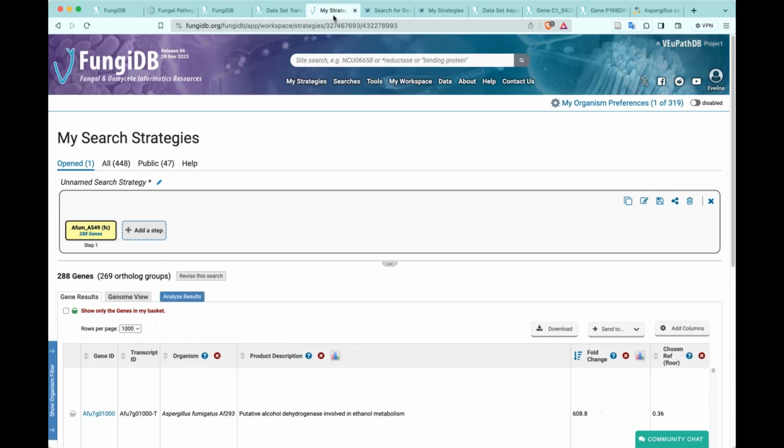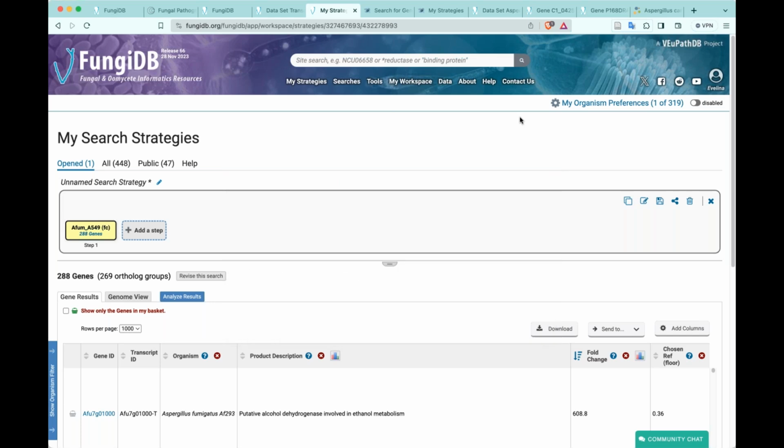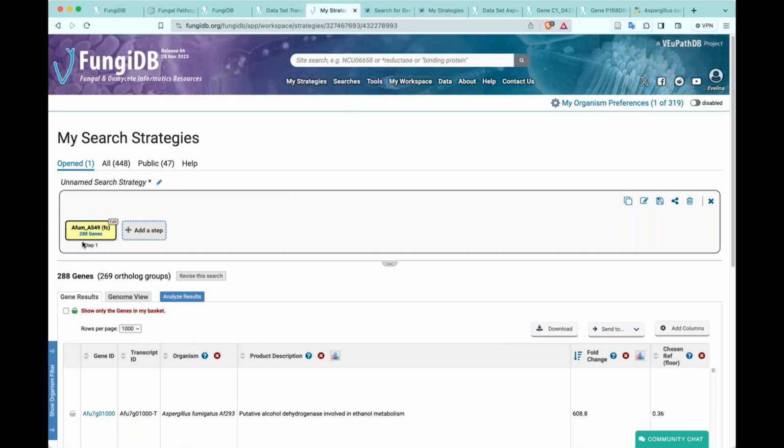So the criteria that I have used were essentially the same. In FIND-GTB, I have looked at the cells that were incubated with human epithelial cells and determined those genes that were upregulated by at least 2-fold. And in HostDB, as I have just shown you, I have looked for genes that were upregulated also by 2-fold, but in the host when incubated with Aspergillus fumigatus. And notice that I have identified 11 genes that fit the criteria within the host, and also 288 genes that were upregulated in Aspergillus fumigatus.